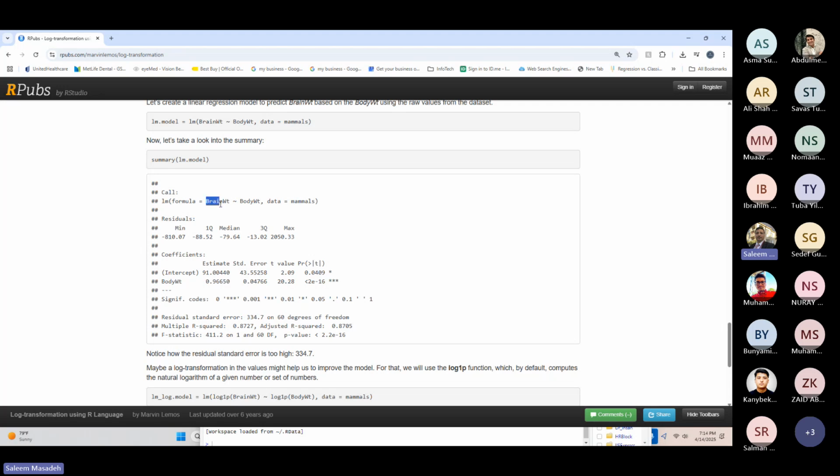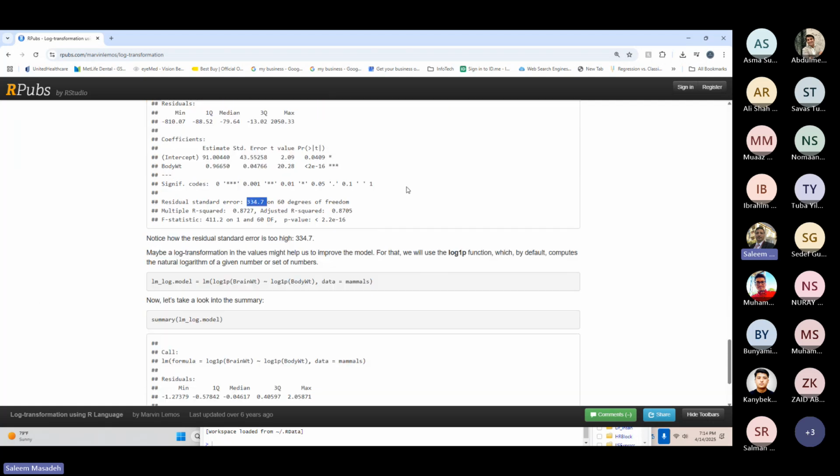In this one, they are trying to predict the brain weight using the body weight. The model is giving us residual standard error at 334. So what should we do in this case? This is very high. Even though the adjusted R square is 0.87, which is a good number, the residual standard error is still a little bit high. So what should we do?